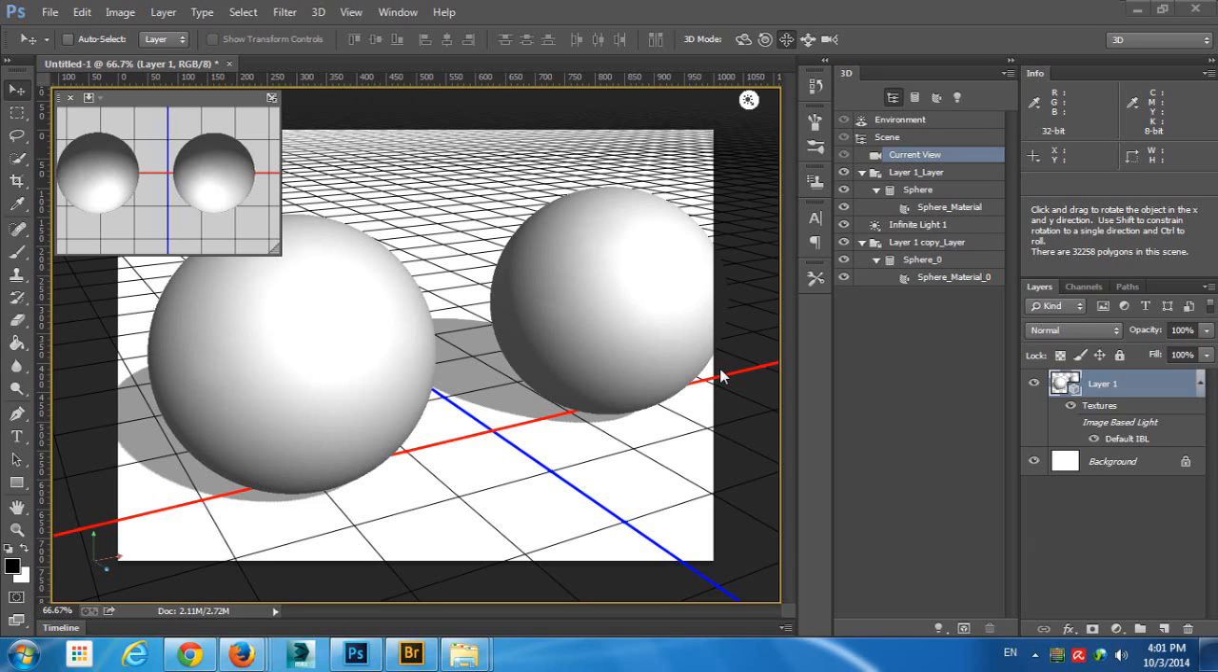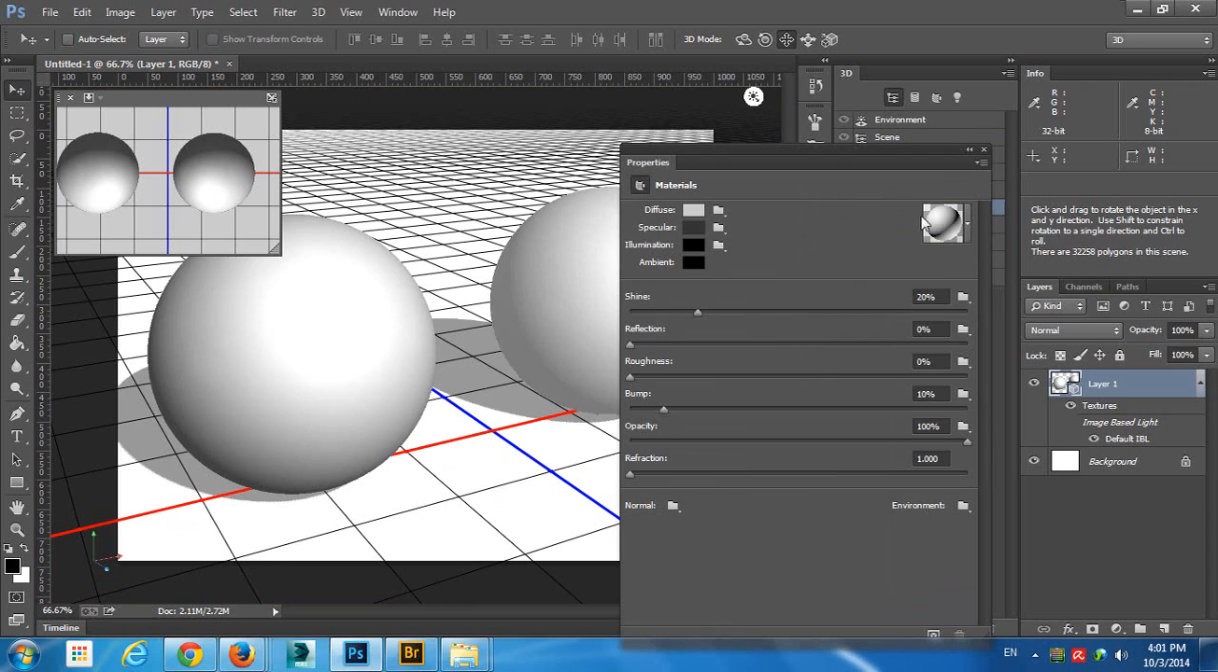Okay, so let's take a look at the environment options that we have. The first thing is the scene. It's a very simple scene. I have two spheres here with just basically the default material. So you can see the diffuse and nothing changes. This is the default material.